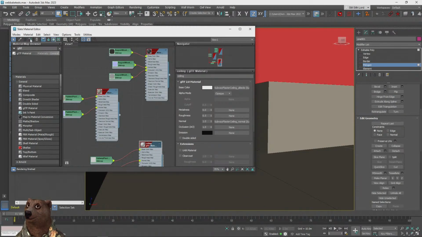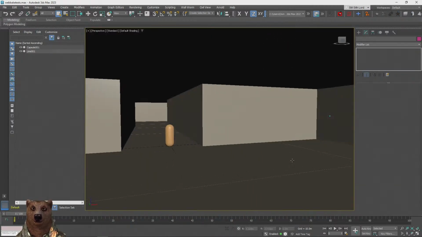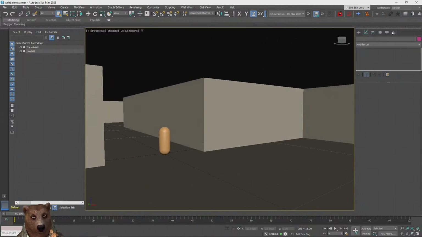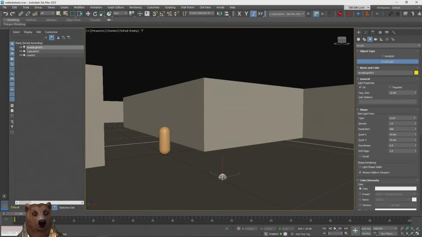Okay. Now, I have 3 textures in here. I'll just drop a light in there real quick. One model with 3 textures, and we want lighting, and we're going to do lighting a couple different ways because we're going to be doing baking.